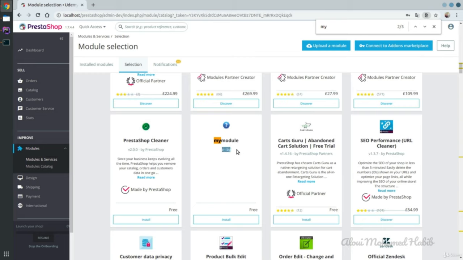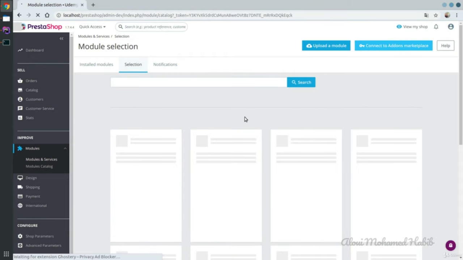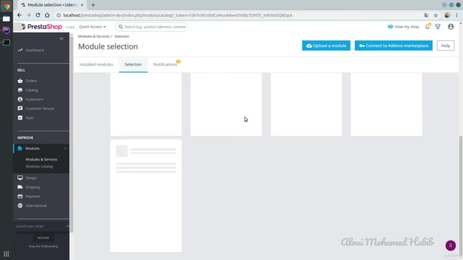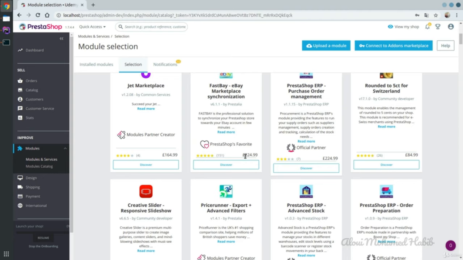There is no version, we did not define the version, and we did not define the author, the partner or developer who created it. We can just hit install, and it will pop up an installation error: cannot install module, unable to install module. So I may need to refresh the page. And it will not pass because, as I said, we need to define much more information that PrestaShop could accept as an installable module.